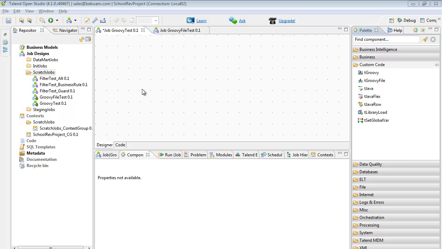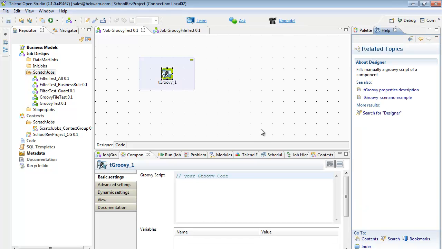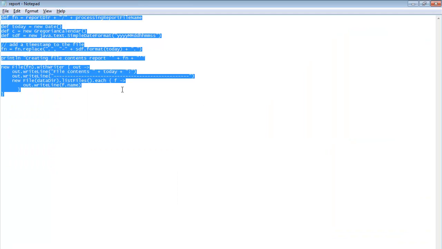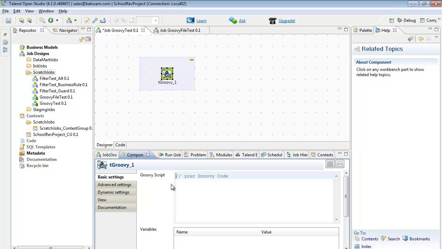I'll start off by creating a job called Groovy Test, and I'll add a single component called tGroovy. tGroovy's got a box where you can enter your script code. Offline, I've got a script here. I'm going to paste it into this text box.